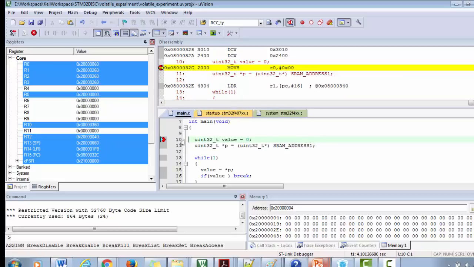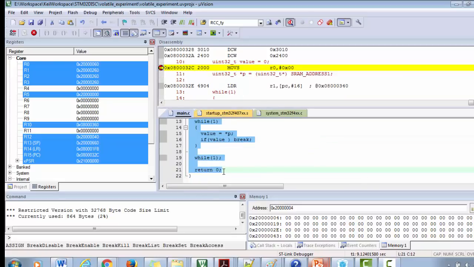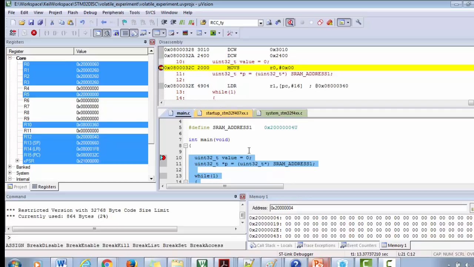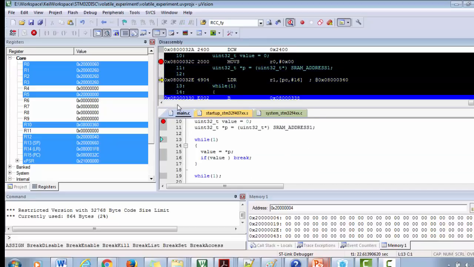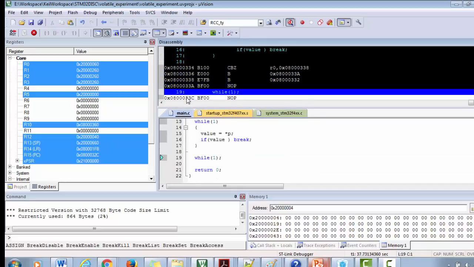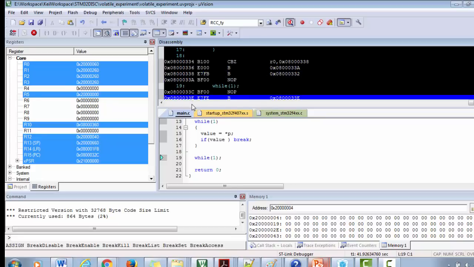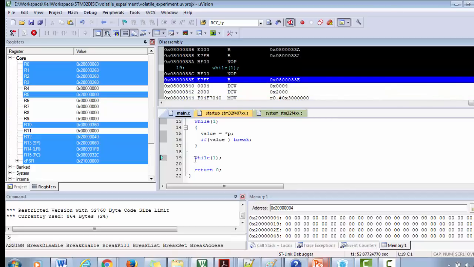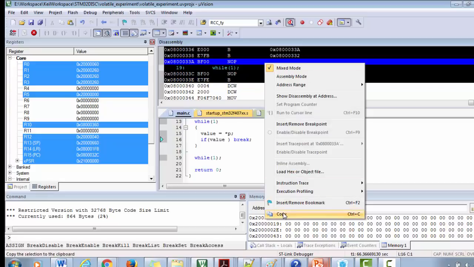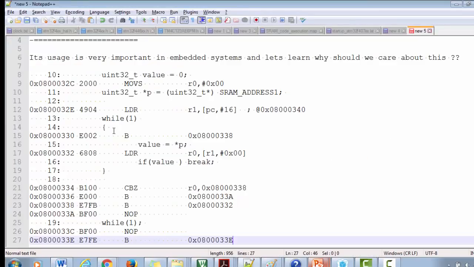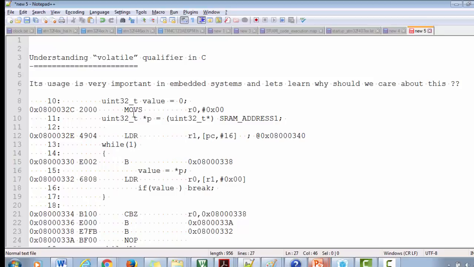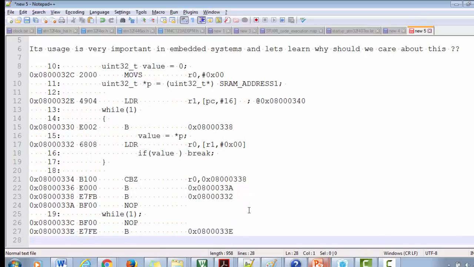the assembly code generated for this C code. Here it is in the disassembly, it is showing right from the beginning, that is this line. I copy all this code until the last while(1) loop, because while(1) is the last instruction. That's why I just copy till here. I'll go to my notepad and paste this. So this is the assembly code.